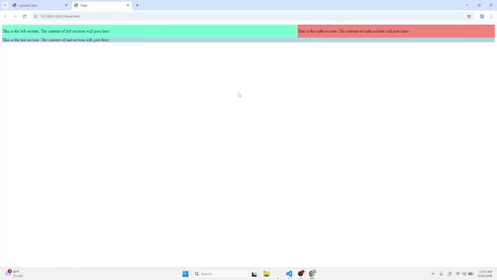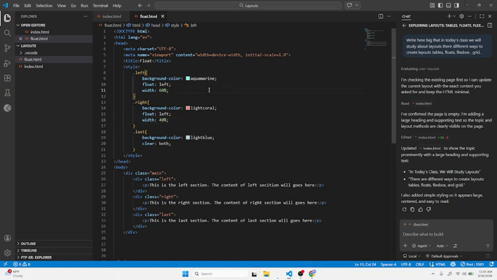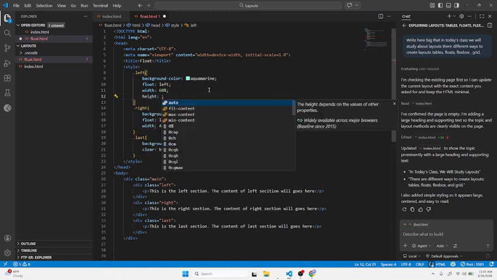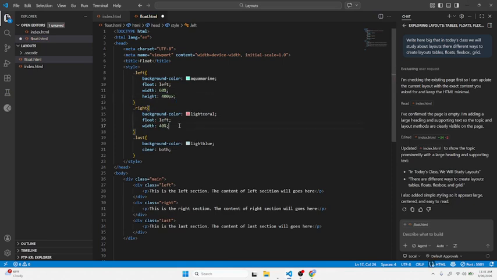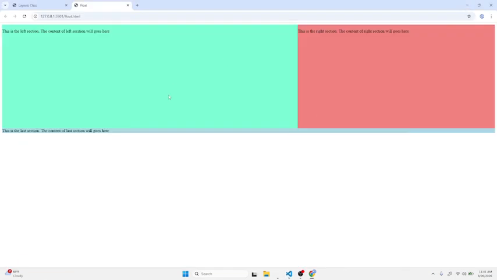See what will happen. Now you can see both of these elements are still floating, but the width given to the left section is 60%, and the width given to the right section is 40%. Similarly, you can also give height. Let's say I give 400 pixel height. So now you can see this is how you can create an amazing layout.